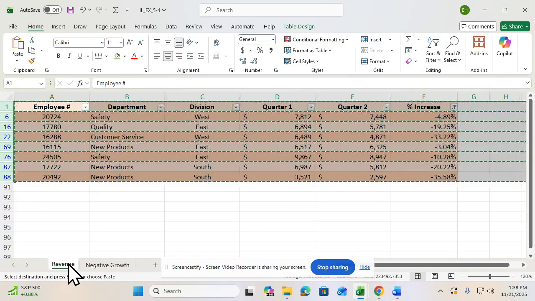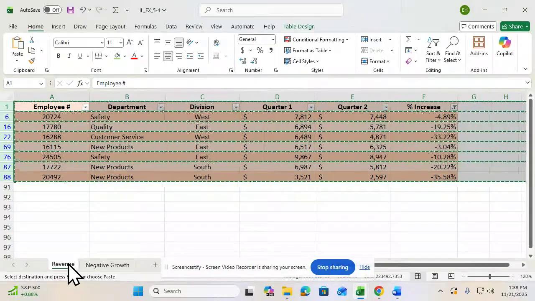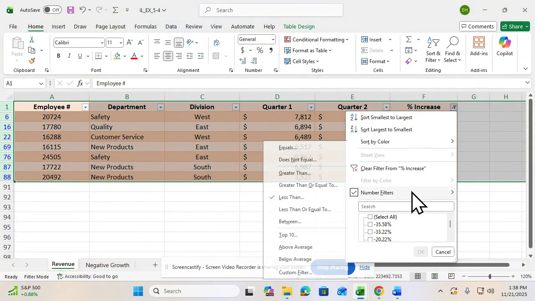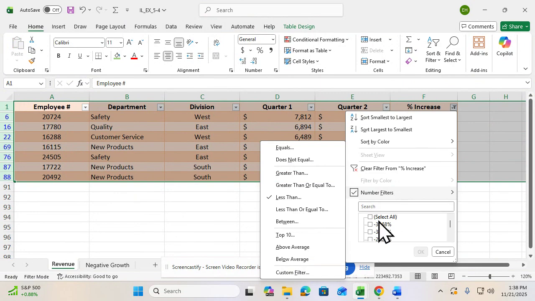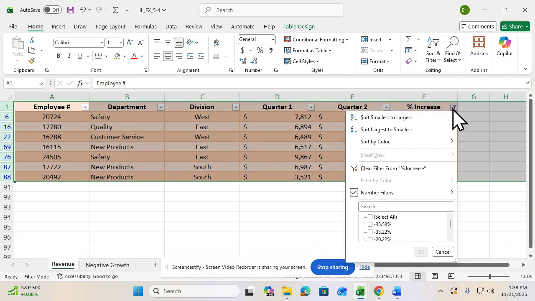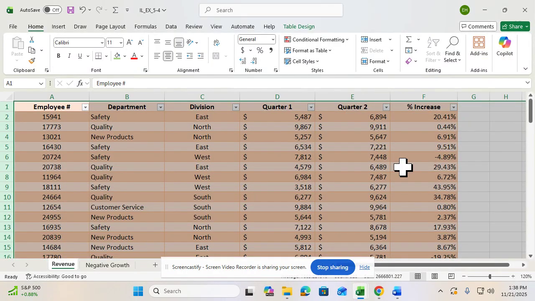Your marquees are still selected. We can press Escape to turn that off. And we're going to remove the filter. So to remove the filter, click the drop-down arrow, choose number filter, or click the arrow to remove it. Oops, sorry. Clear filter. Here we go.